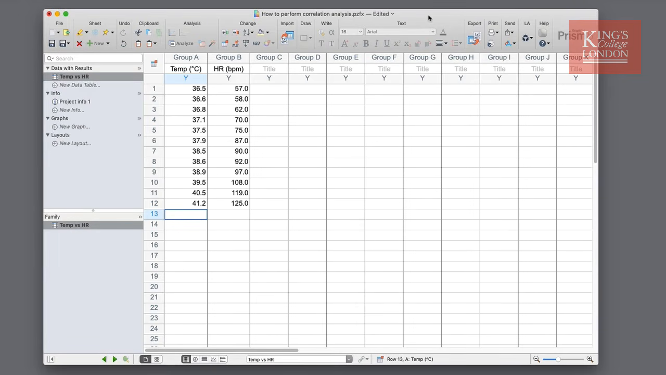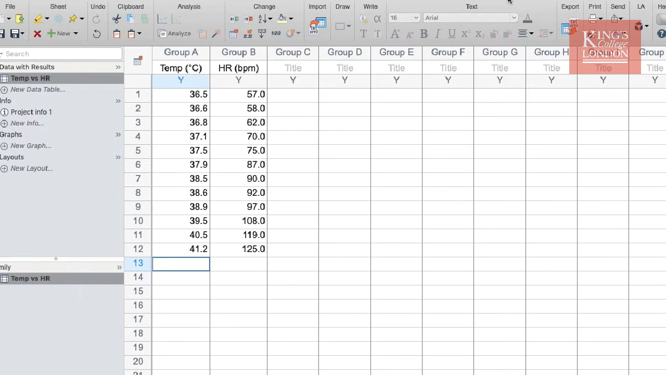A common question asked in research is how one parameter affects another parameter. For instance, on the screen we can see two groups of data. Group A is temperature and Group B is heart rate. These data, represented by rows 1 to 12, show the heart rates recorded for different core temperatures. A question one might ask of these data is, how does temperature affect heart rate?